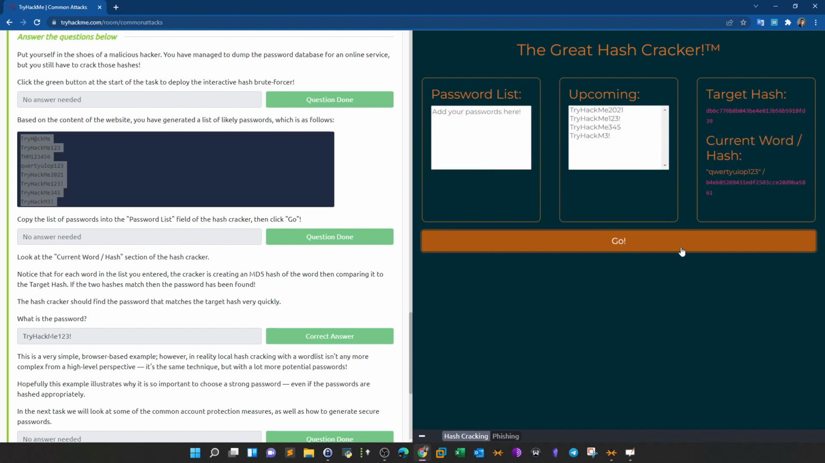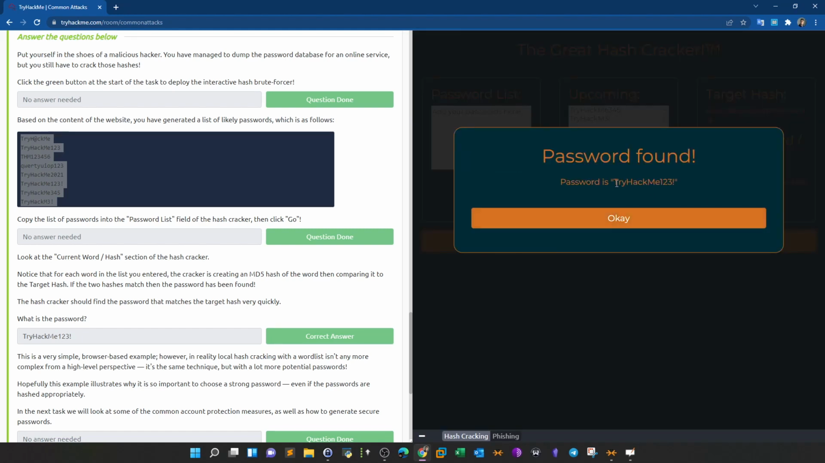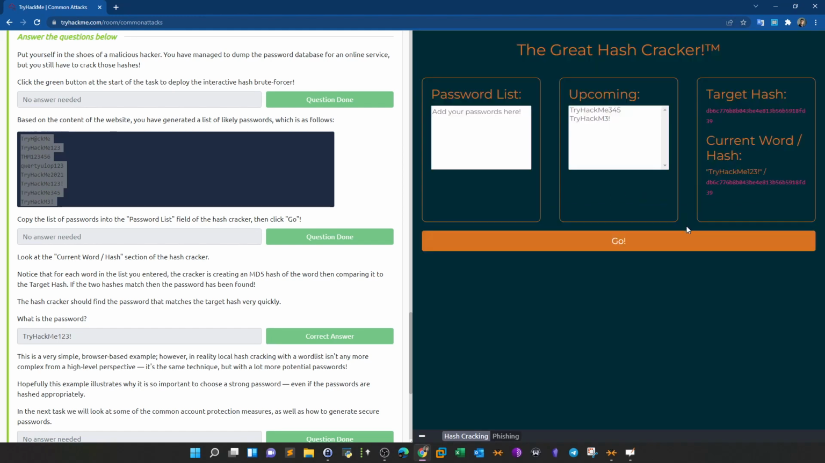So if you click on go here, as you can see, the password has been found, TryHackMe123 exclamation mark. And this is the password hash. That's how authentication attacks work. But of course, that's only a simulation. In real life, what happens is someone would use tools such as Hydra or Burp Suite. If you don't know what these tools are, you can go to one of the videos on my channel and see how brute force attacks happen.